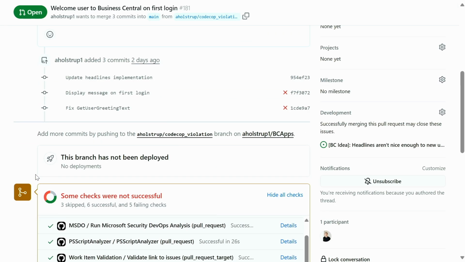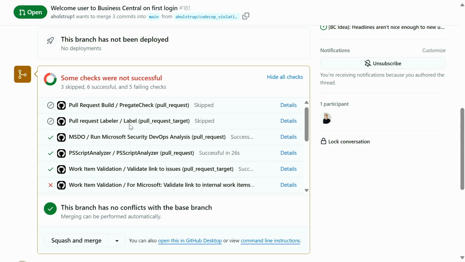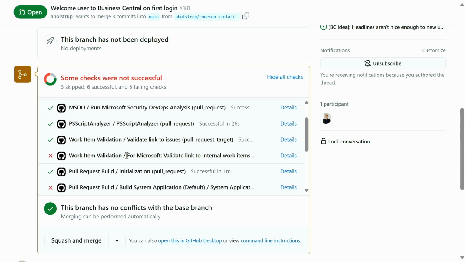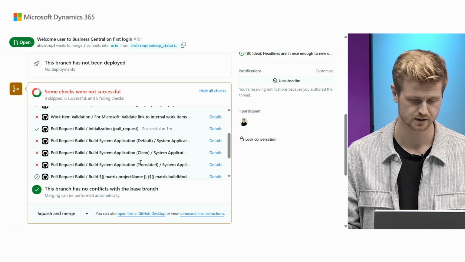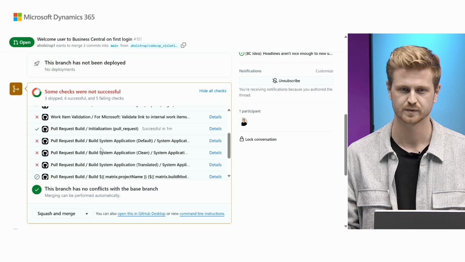When I scroll down, I can see that some checks are not successful. So I have 5 failing checks. When I scroll through the list, I see this Microsoft check that's failing. As I mentioned, there's no action item for you, so just feel free to ignore it. But if I scroll further down, I see that building the system application fails, and it fails both in default, clean, and translated mode. So now I know that there's something I need to do.